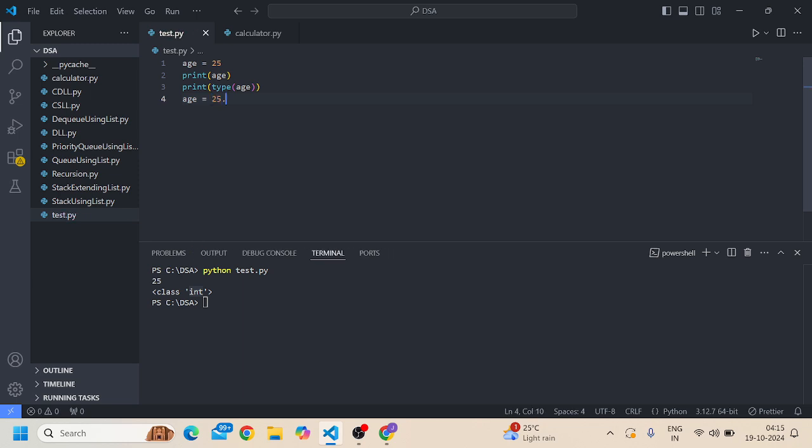Now let's try to give age as a floating point value and check if it is dynamically changing the type or not. So here I have assigned the age value as 25.5. I'll just erase it and assign it here only for better understanding. Now I'll run the program again. Now you can see it is automatically considered as floating point. We are not declaring it anywhere. Python is telling us that it's a float value.